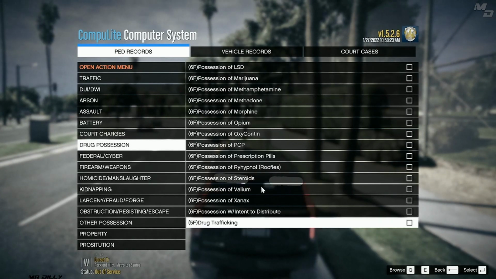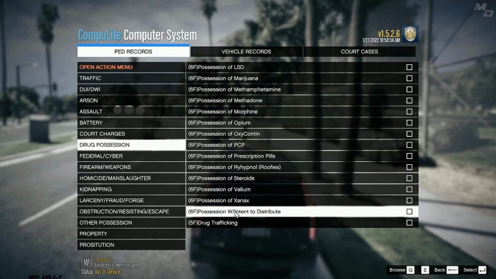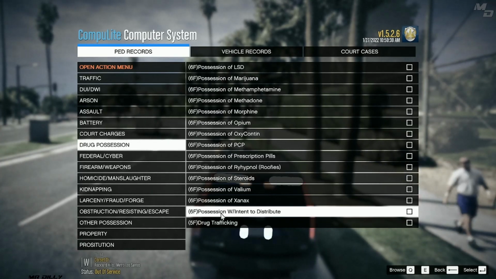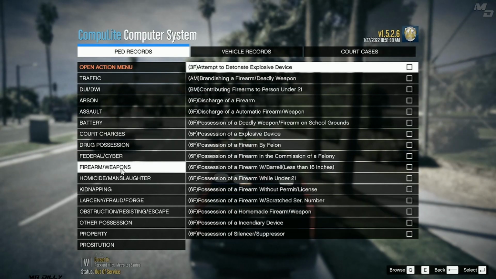Now if you go to the bottom of the list over here, depending on the quantity of the drugs that somebody is carrying, you can say maybe drug trafficking or something like that, or possession of whatever drugs that you charge them with over here, and then you can come to the bottom and say maybe possession with the intent to distribute, just depending on the amount and quantity of drugs that you do find on somebody right there.